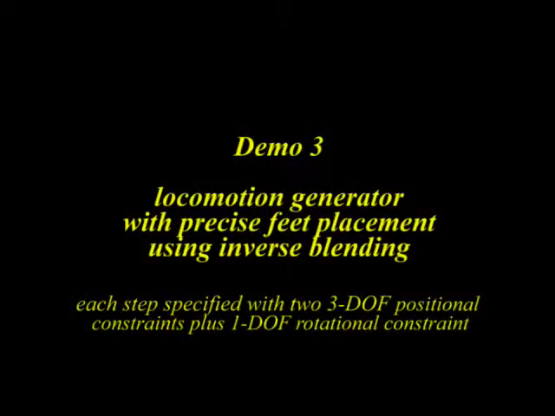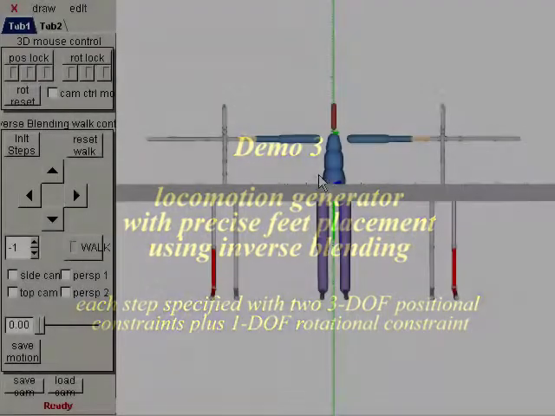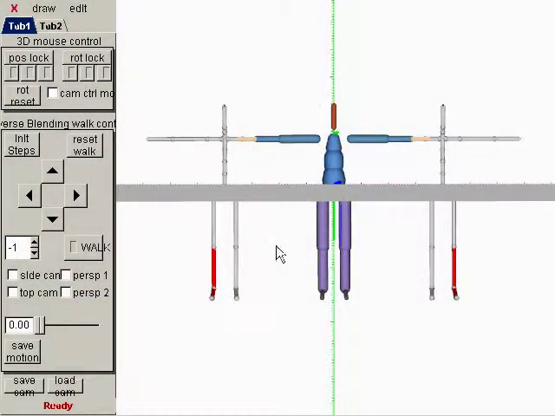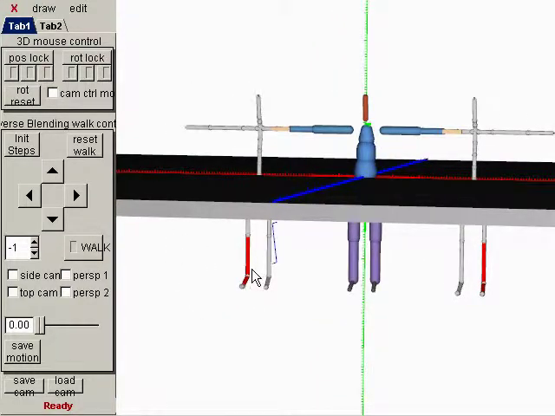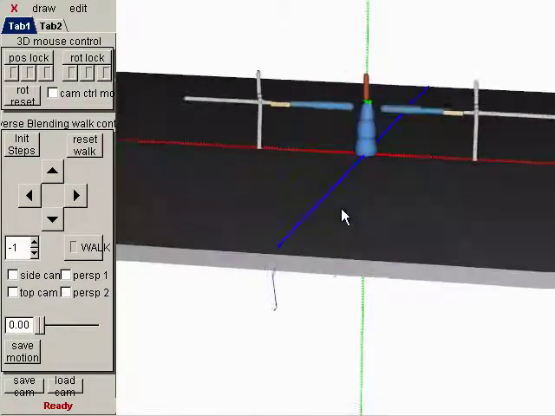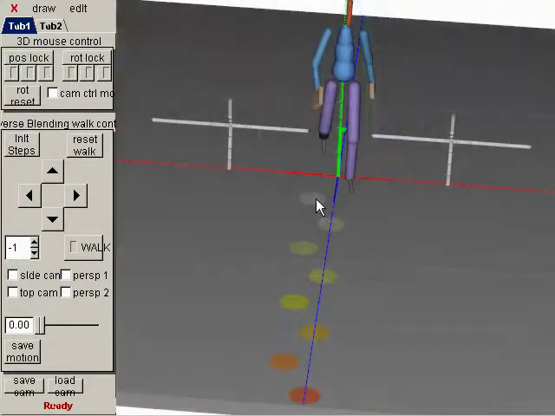In the third scenario, we demonstrate an interactive local motion generator with precise feet placement using inverse blending. The character in the middle simulates the walk sequence. The 2 gray skeletons with stepping legs marked red compute left stepping and right stepping motions respectively, precisely placing character's stepping foot on the target for each step.